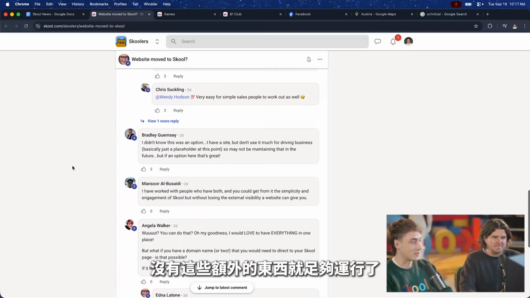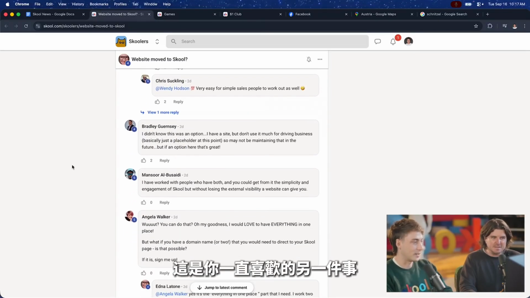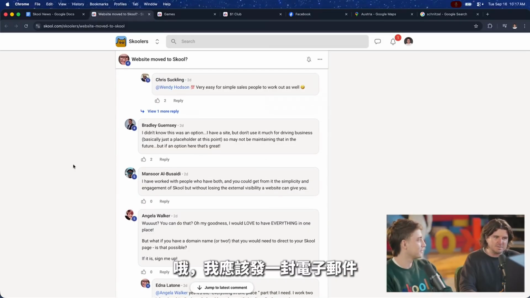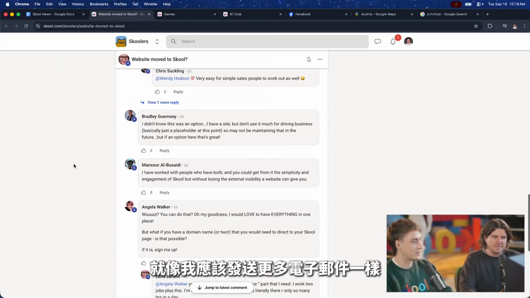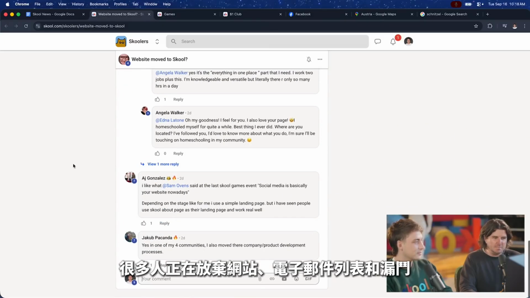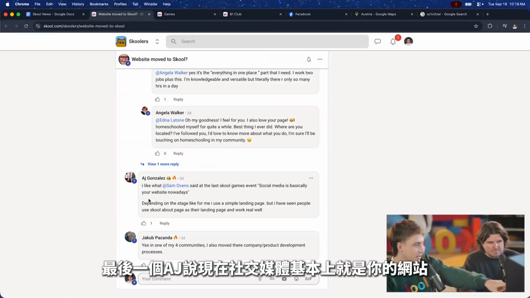There's enough stuff to run without all of this extra stuff. The other one is an email list. That's another thing you've got that you're always like, oh, I should send an email. I should be sending more emails. And so a lot of people are ditching websites and email lists and funnels. And that's a good comment. The last one, AJ says, social media is basically your website nowadays.